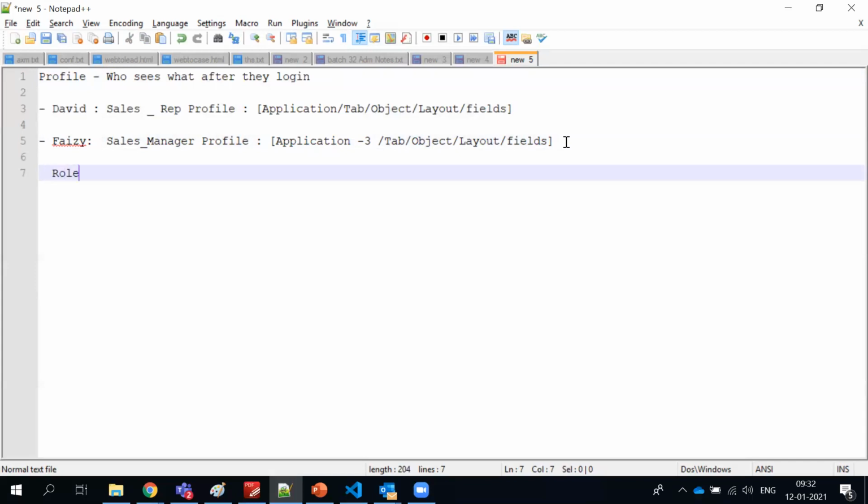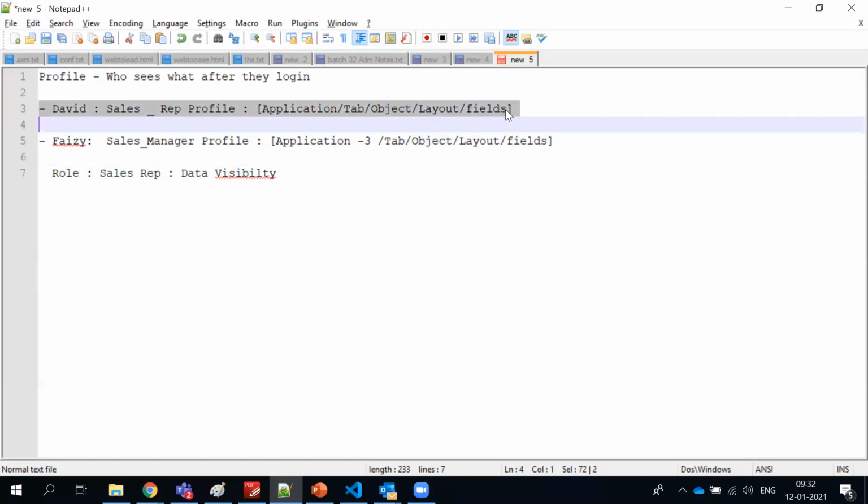If I say a role called sales rep, to this sales rep, what should the data visibility be? Of course, I know here you are giving the field level access. Field is nothing but the configuration of what fields you are giving. The data inside that is something different.